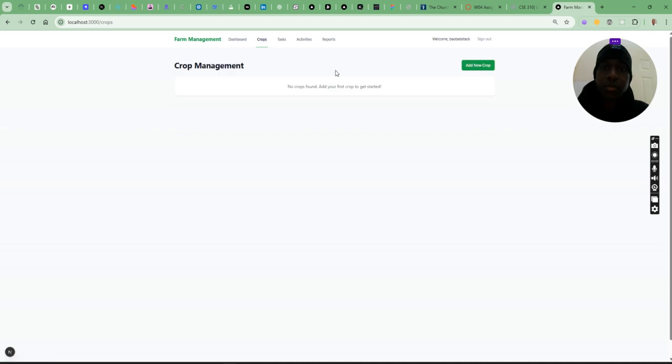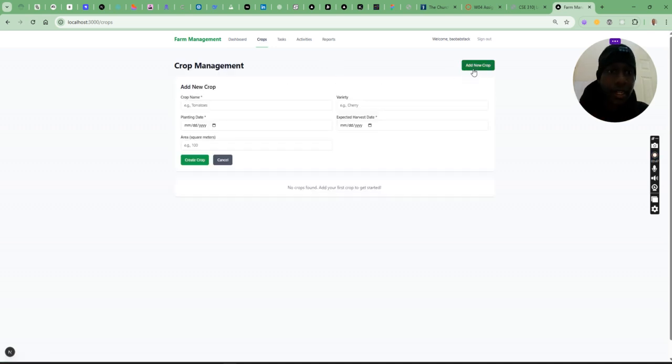Okay, so here on the crops, you see we have none as of now, but they can later on add a crop. So add a new crop. They can say a tomato, for example, and then they can choose a planting date. Let's say it was today. They can see how many square meters they have planted. So we can say 100 square meters, which is 10 by 10, which is unlikely, or they can have 10,000 square meters, which is 1 hectare.